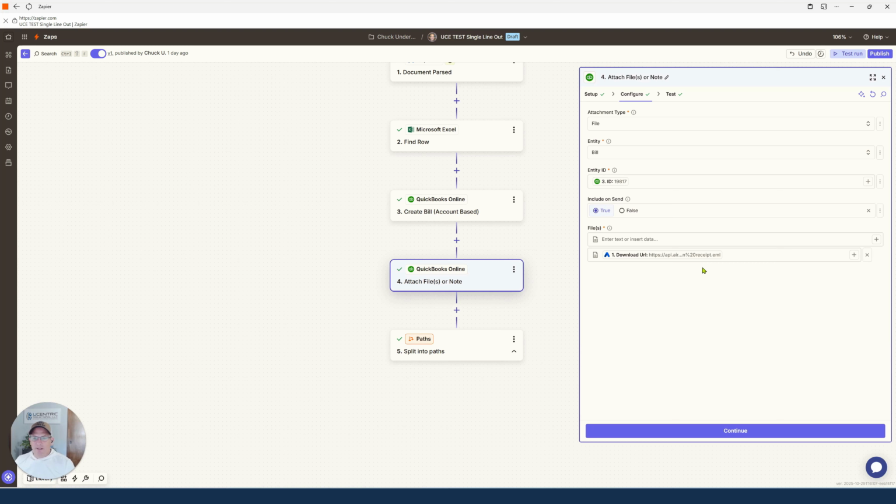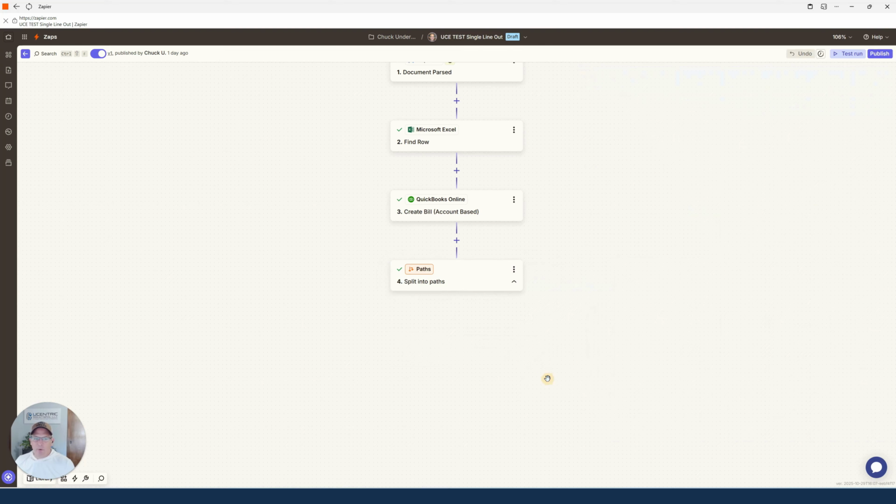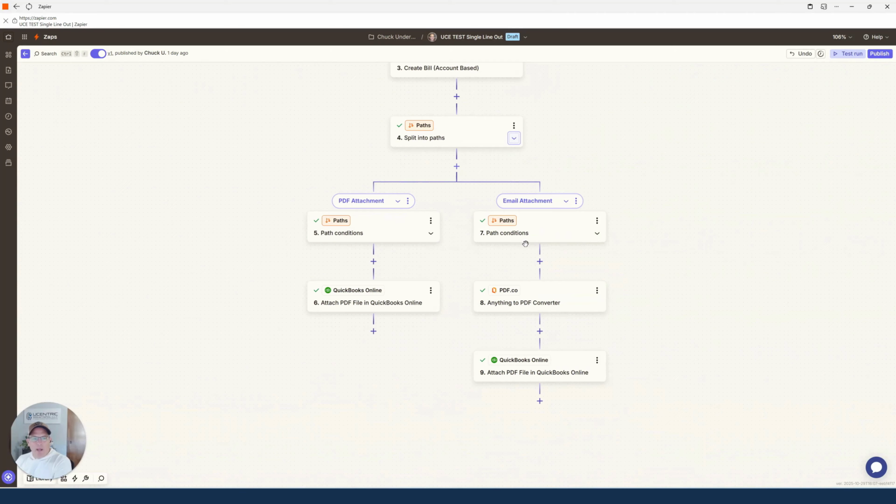And so this is going to necessitate the addition of a path, and this is going to eliminate this step right here. We're going to show you what we're going to replace that with. All right, so we have a path. If I click on this, you're going to see what we have. In one option, if it's a PDF attachment, it goes on the left side, and on the right side, it's going to handle it differently if it's an email attachment.